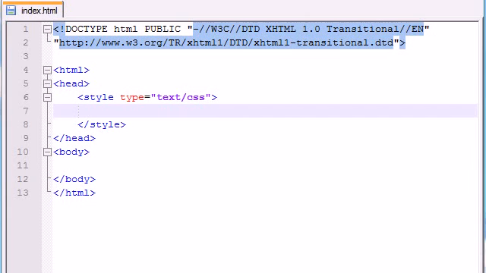What is going on, guys? It's Bucky and welcome to your 36th XHTML and CSS tutorial. And in this tutorial I'm going to be talking to you guys about something called positioning.